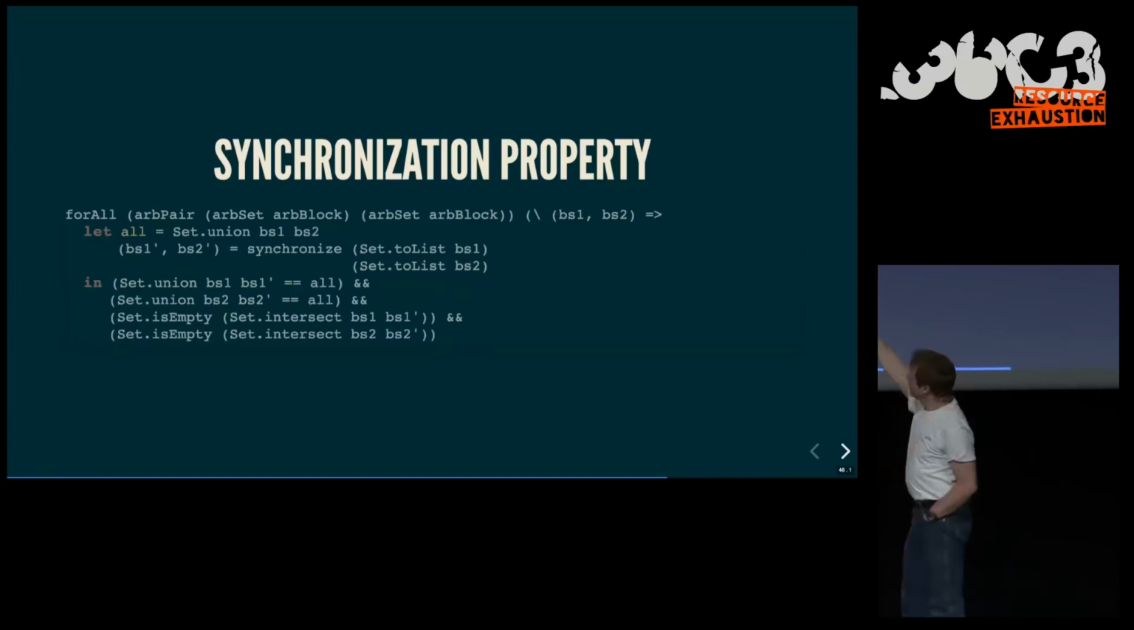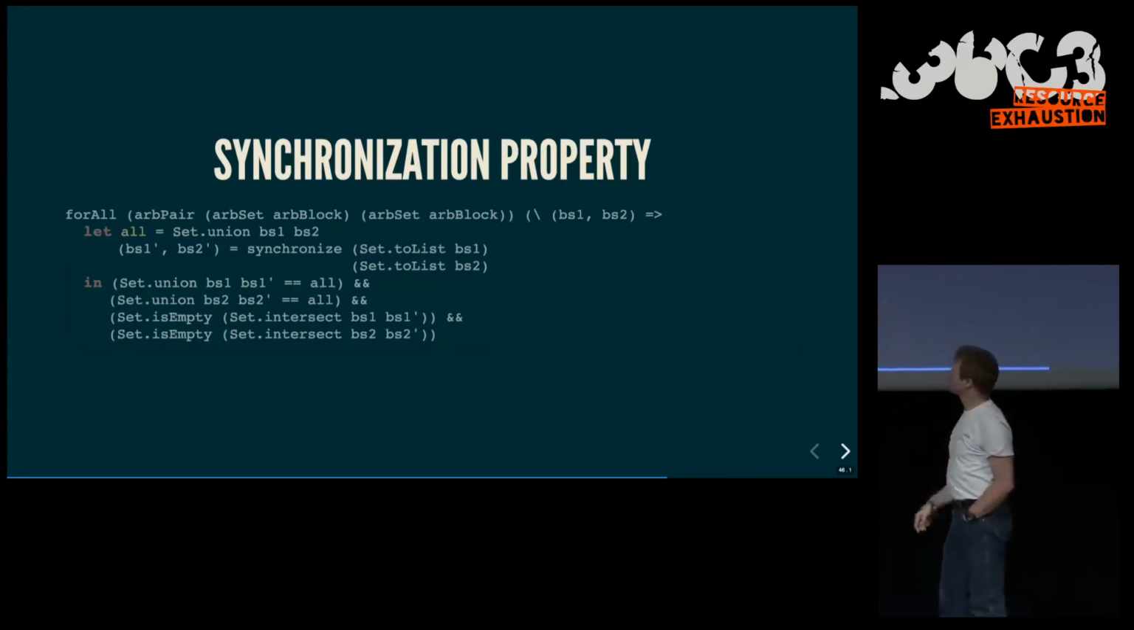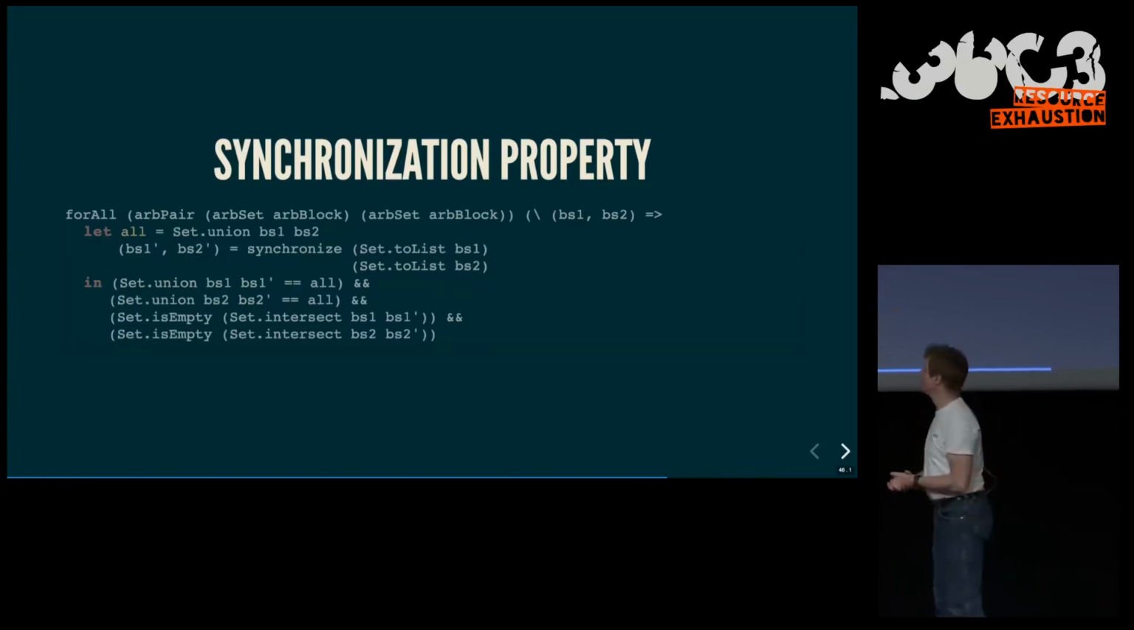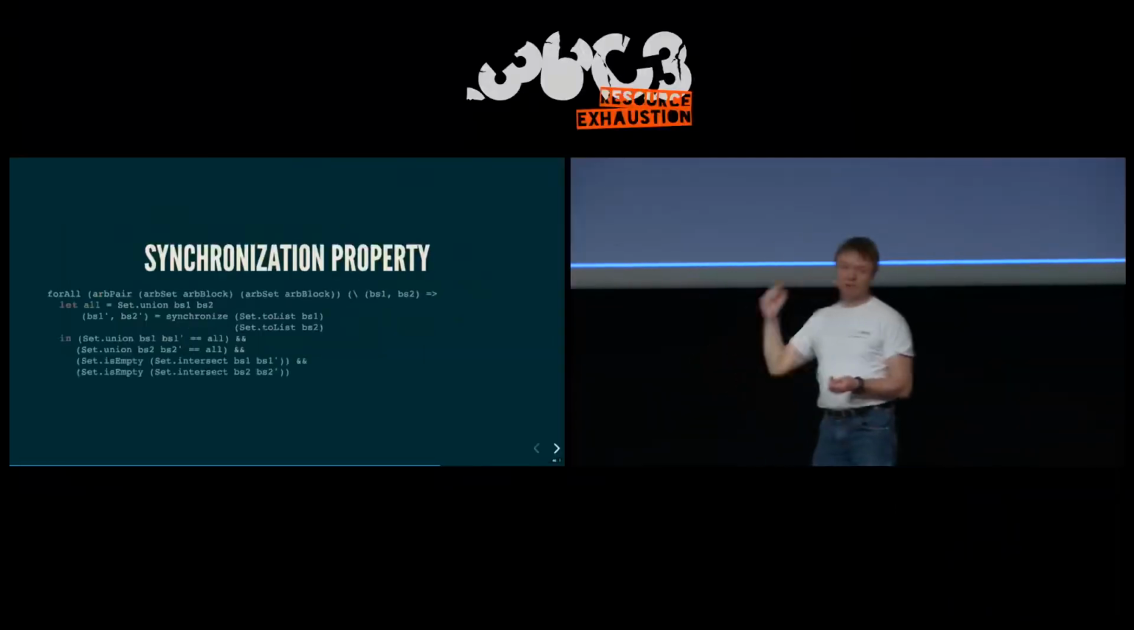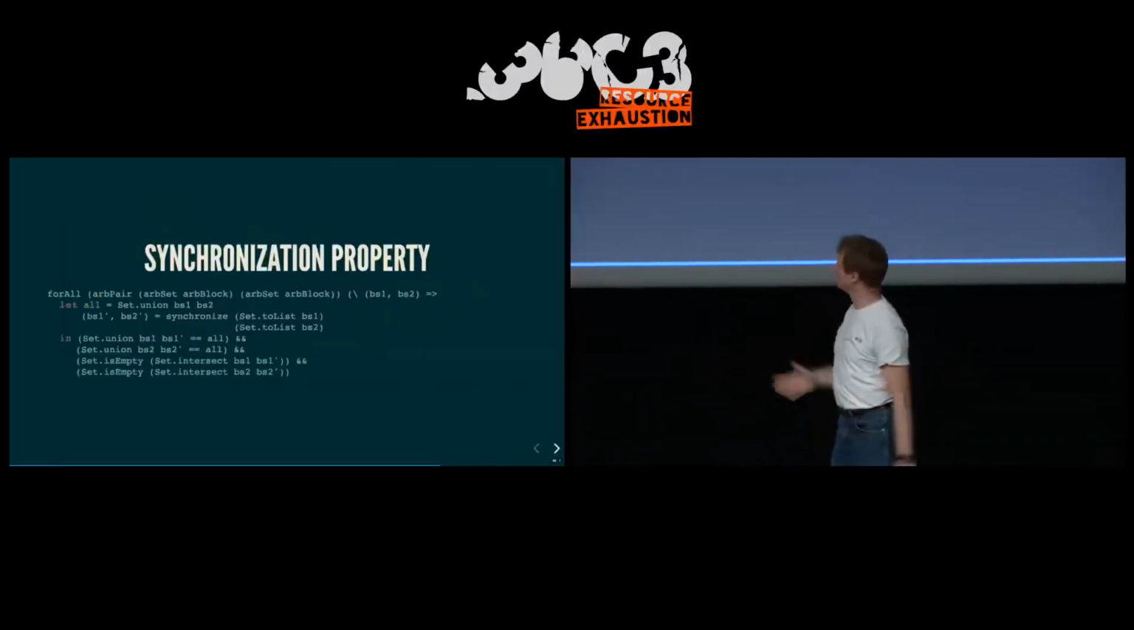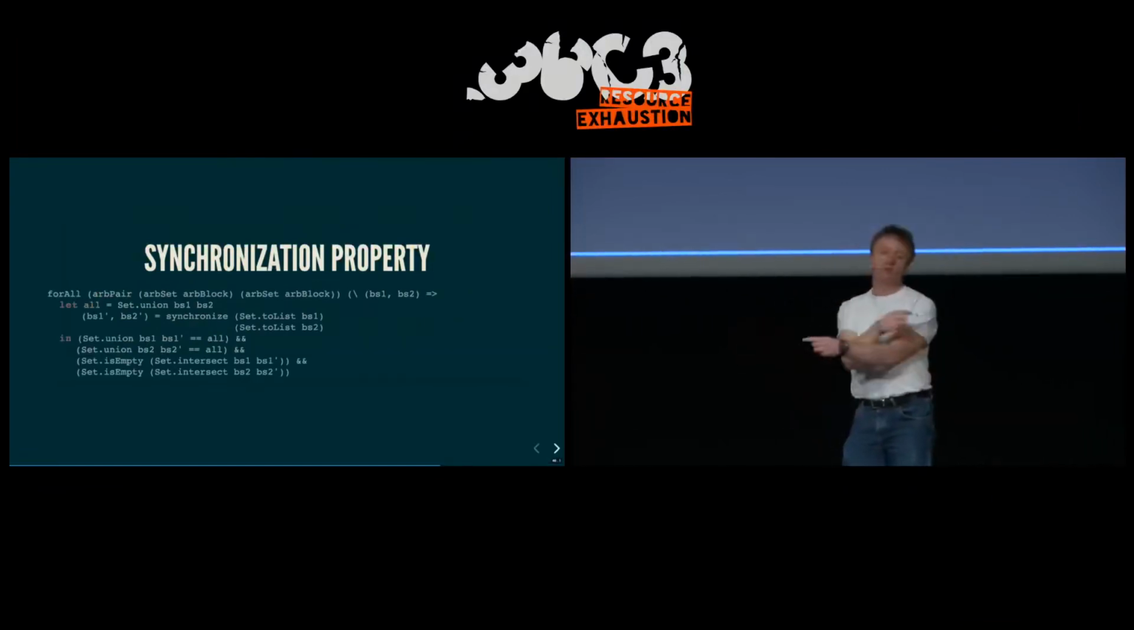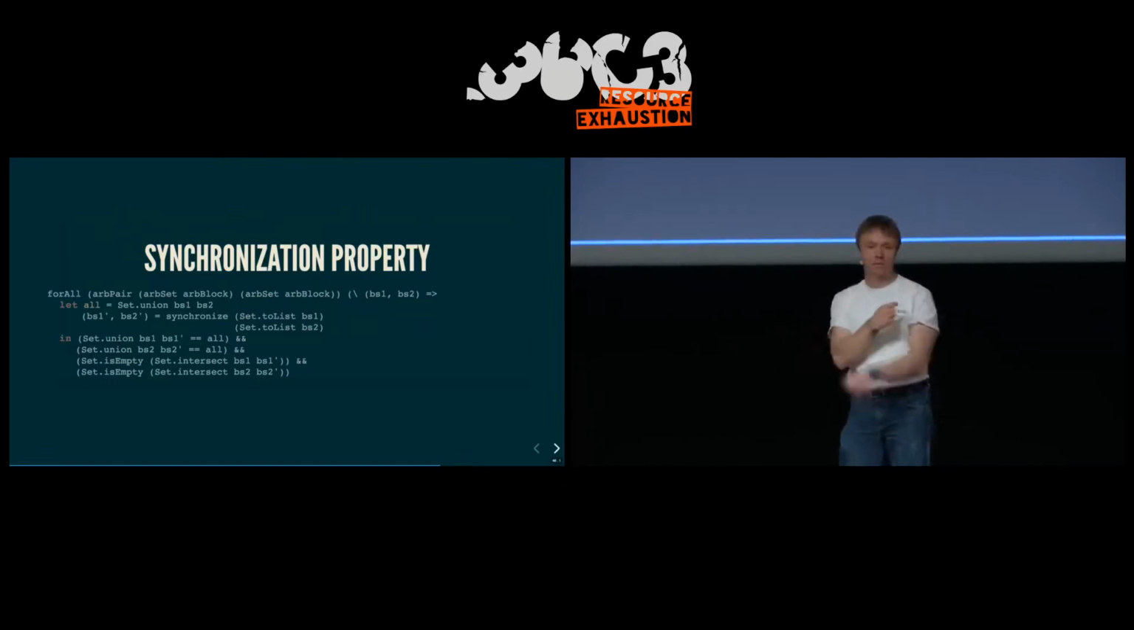What we can do is if we union those two, then we get all the blocks in the system. We call that all. Or we can call the synchronization algorithm, and that will give us two new block sets, BS1 prime and BS2 prime, and those block sets are the ones that get transferred to the other side. Okay?